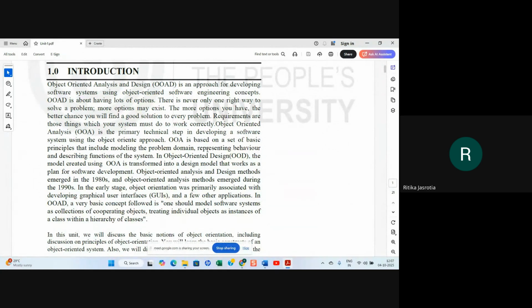So it is an approach for developing software system using object oriented software engineering concepts. So we are talking about object oriented analysis and design. So analysis and design according to object orientation. How do you do software engineering through that? That is what the approach is, or that is what the concept is.